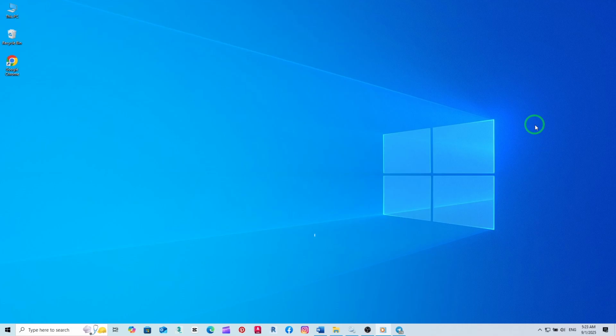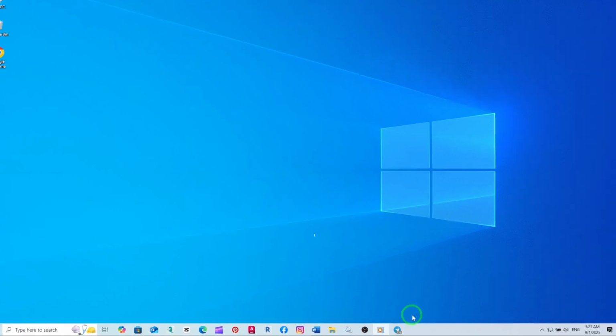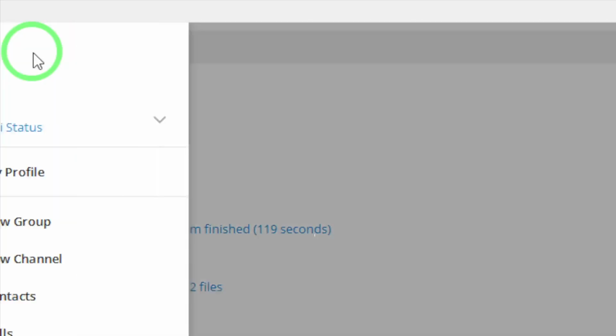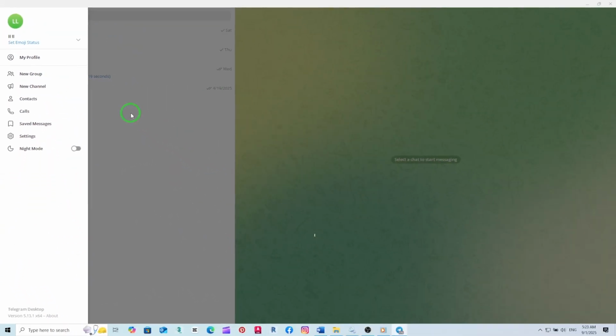First, open the Telegram app on your computer. Once it's open, look to the top left corner of the screen. You'll see 3 horizontal lines. Click on those lines to open the main menu. From there, scroll through the options and select Settings.